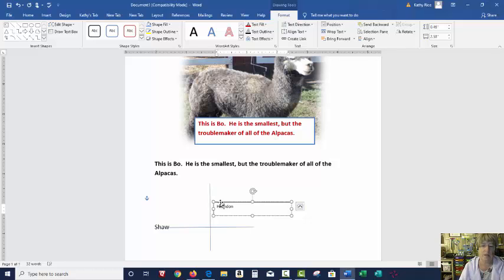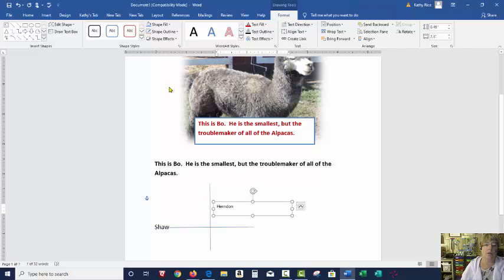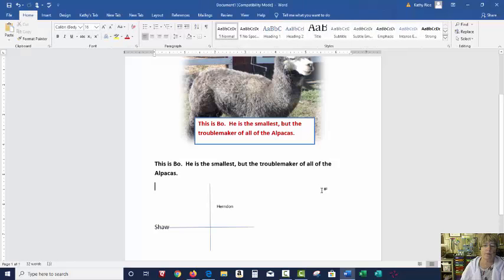Oh, my keys are not working well on this. In a case of a text box like this, I don't want any border. So if I go to the shape outline and I go no outline, do you see that? I went to the drawing tools, the format, shape outline, and said no outline. So there's my word right there.